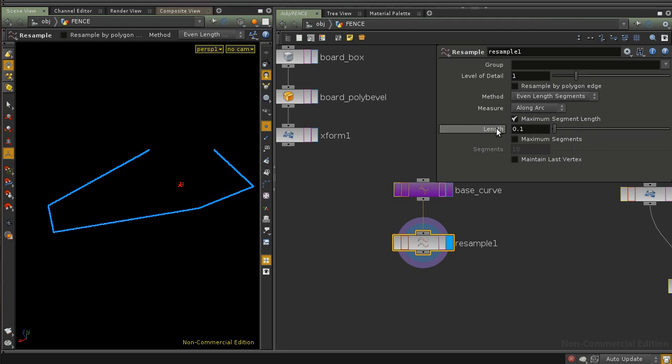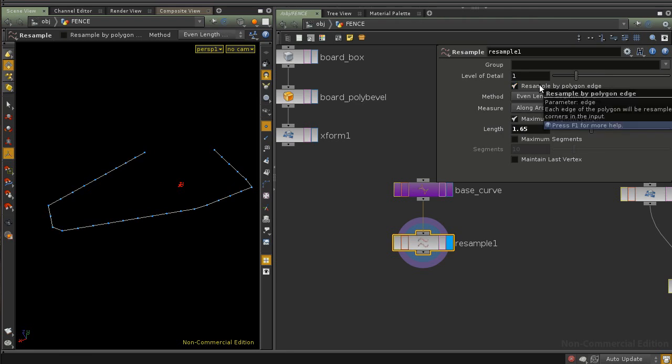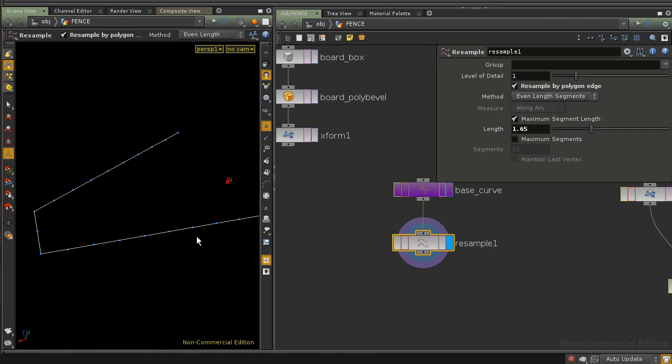The resample sub gives us this length attribute, which controls the length between each point. And as you can see, as I modify this, the corners get screwed up. So if you click this resample by polygon edge, it just forgets about the corners. It will always keep the corners and just resample each segment, or each edge, individually. So that's exactly what we want. And you can see how we can control this parameter to have as many boards as we can fit there.